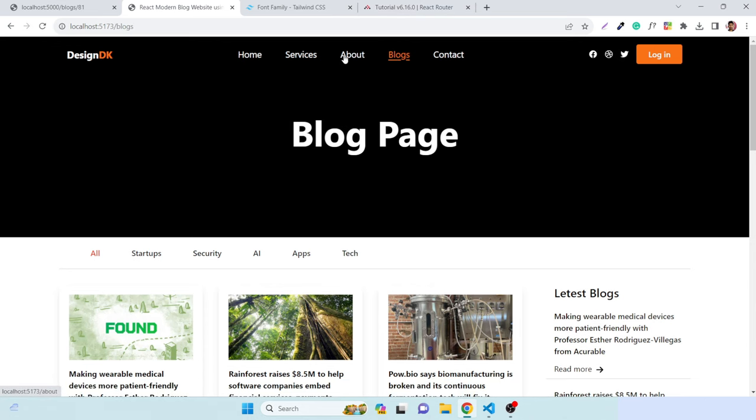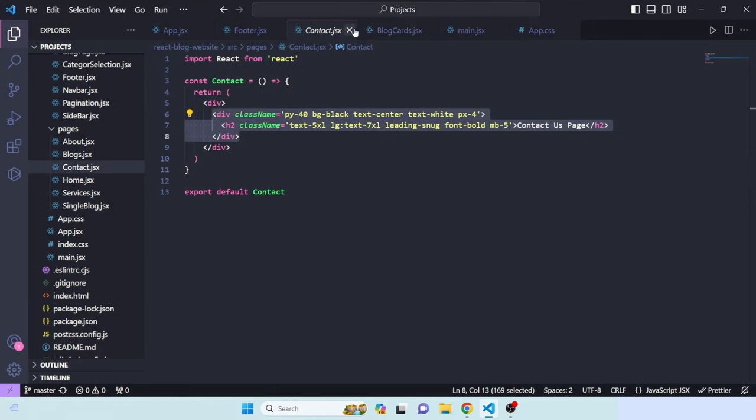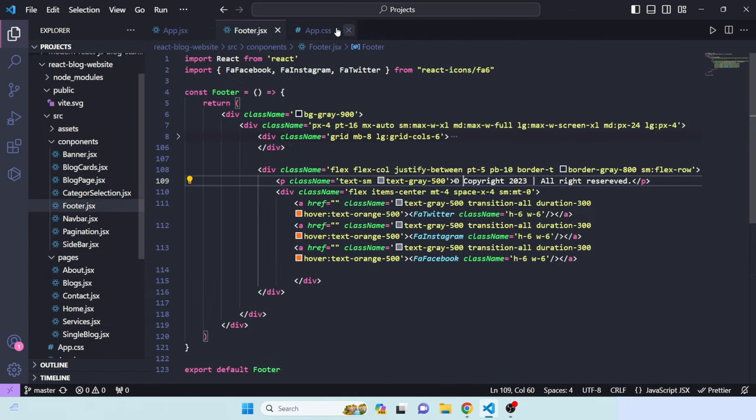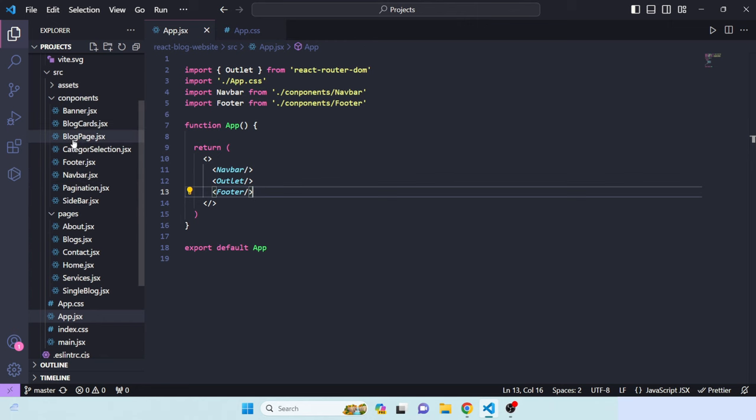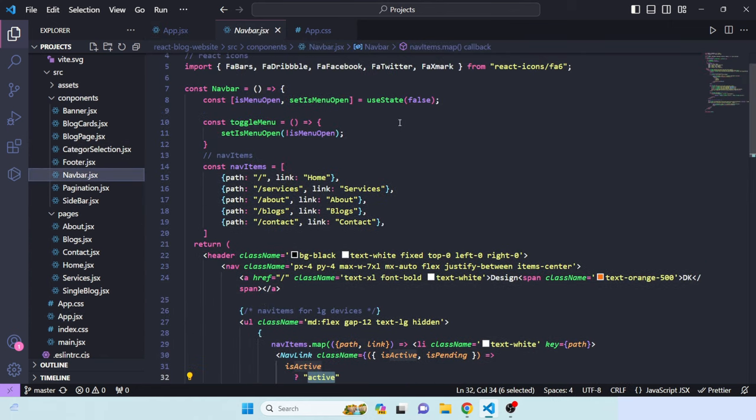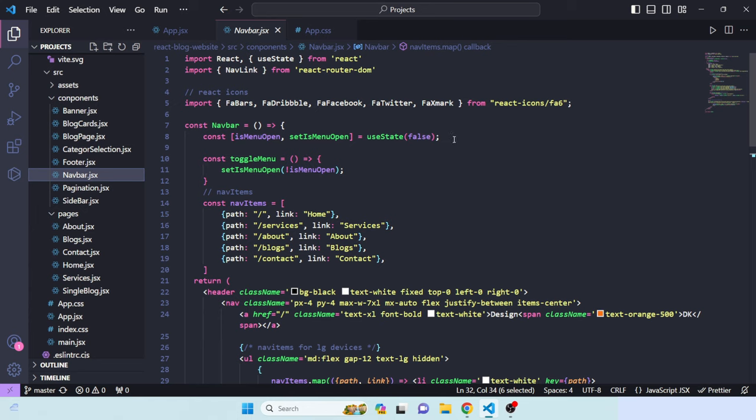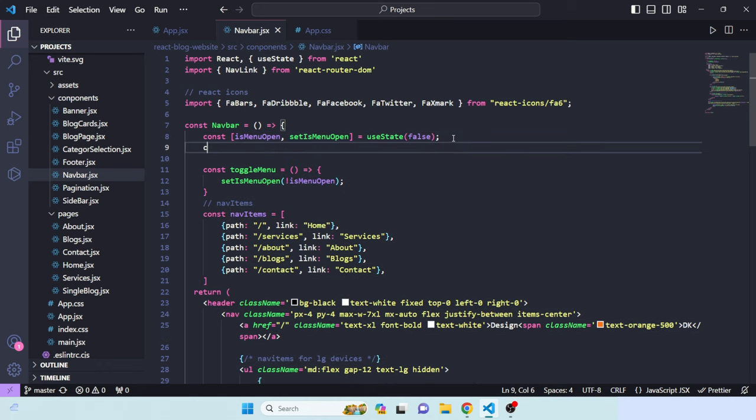So if it's done, our blog page is done. There are other pages, but before that, let me define a modal for this project. To define the modal for this project, we'll have to go back to our navigation system. So here, let me close everything. We'll just open our navbar, and here at the top we will define a useState hook.